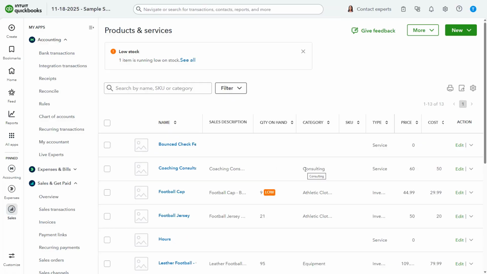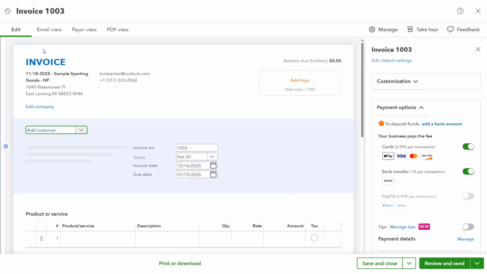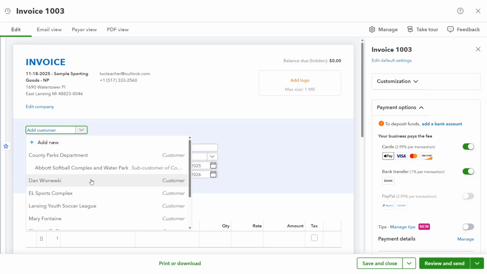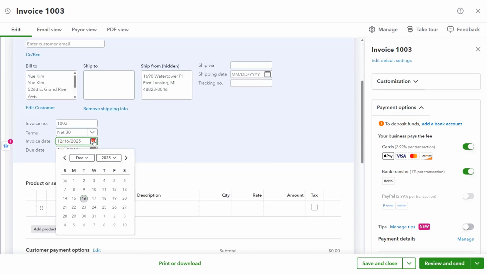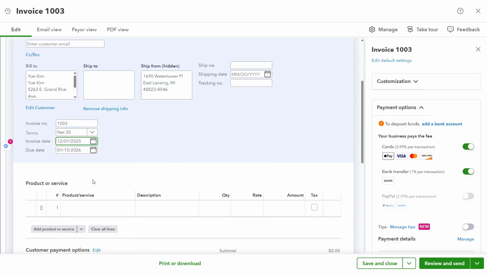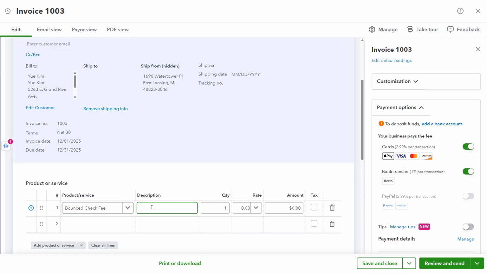To create a separate invoice for the bank fees, hover over the Create button in the navigation bar, and then click the Invoice link under the Customers heading. Select the customer that bounced the check from the Customer dropdown. Enter the date the check bounced into the Invoice Date field. Then, if legally allowed and if desired, select the Bounce Check Fee item from the Product Service dropdown in the first row of the Line Items area.